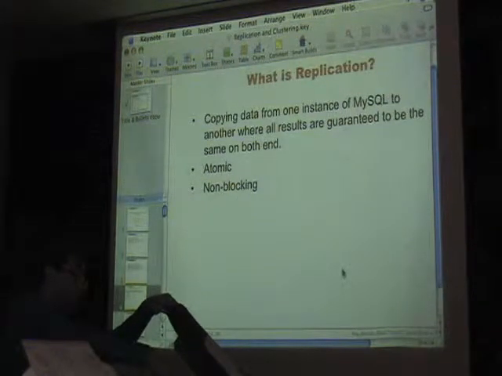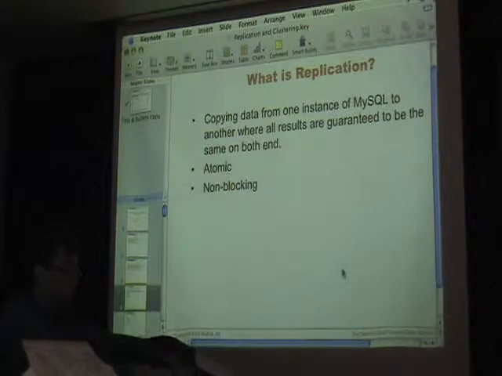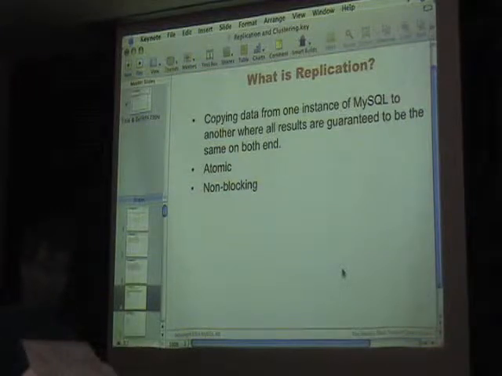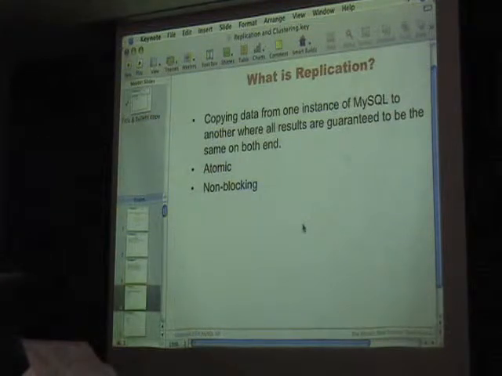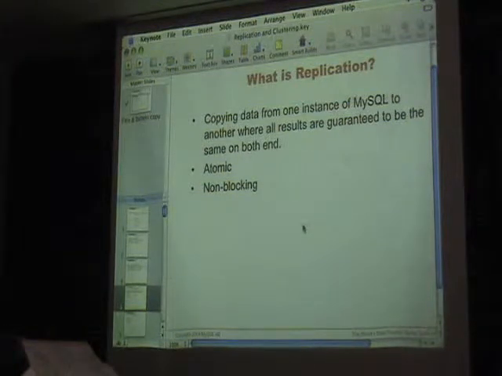What is replication? It's copying data from one instance of MySQL to another where all the results are guaranteed the same on both ends. This is done by, you have a binary log on the master. Everything that happens to that master, any change, goes into that binary log. And the slave reads that binary log with an I/O thread that then copies it to a relay log. MySQL replication is atomic, it's non-blocking, and it's log-based, of course, as I've just mentioned, and it's also asynchronous.